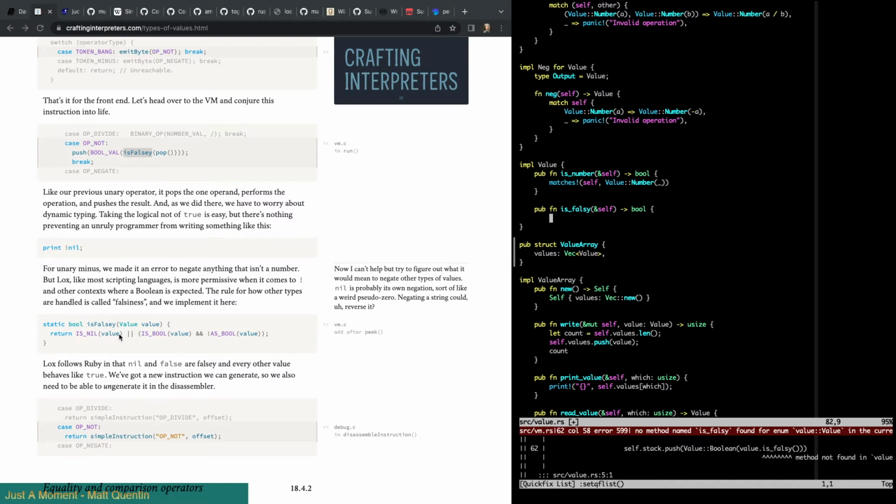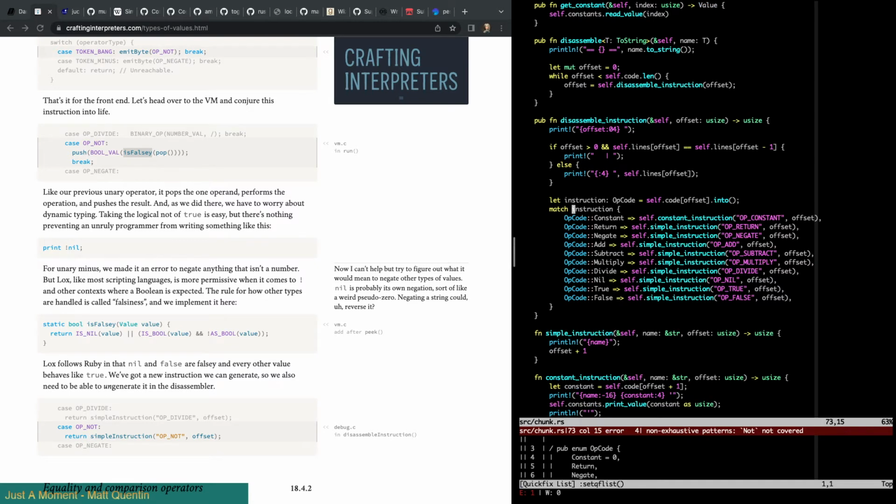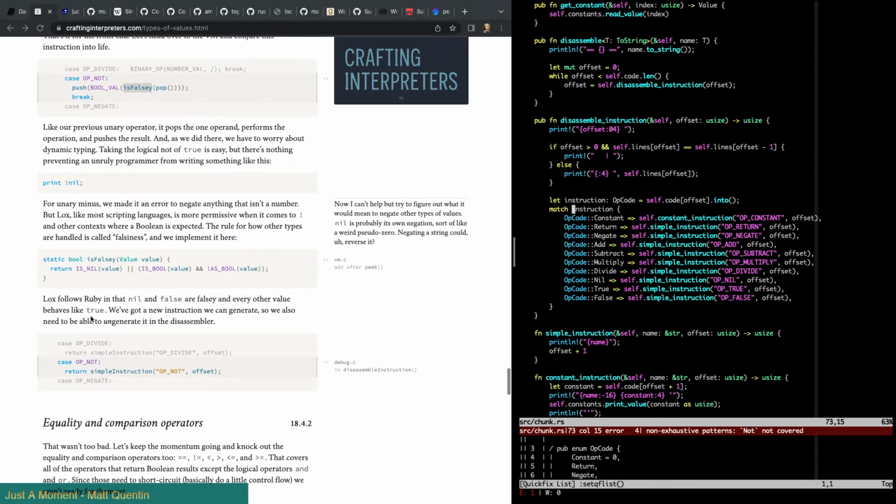Right. And I was thinking, well, I should use matches again, right? But is bool value and as bool value. So we can say matches, right? Self with value nil or value Boolean false, right? And that's falsy.